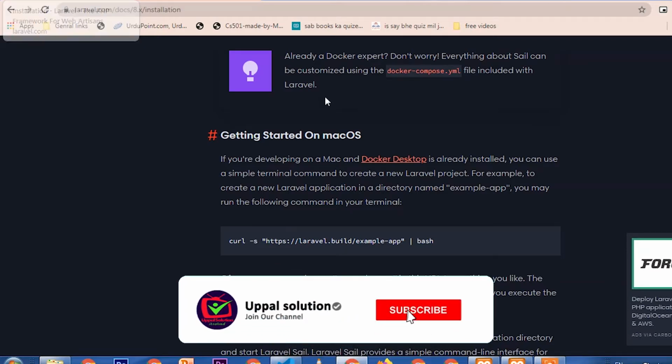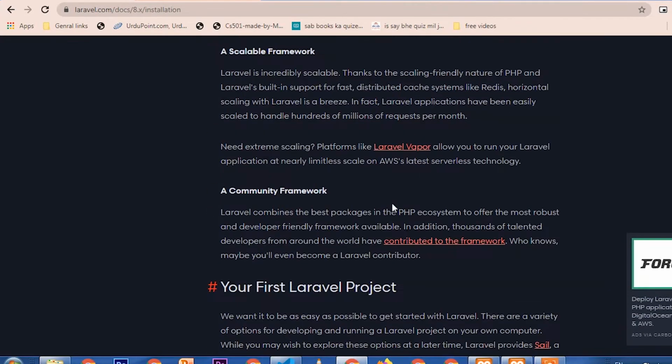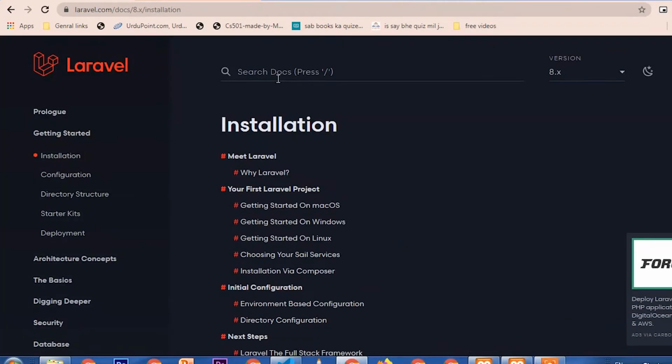The next requirement is Composer. Composer is a platform which installs all the requirements and dependencies for you. The next step is to install all global requirements for Composer to work properly, and the fifth step is to create our project. So let's get started. First of all, we have to know which version of PHP is installed on our system, which you can check by opening your CMD.